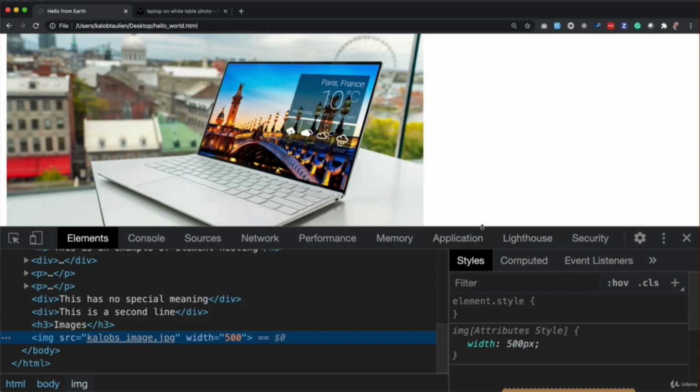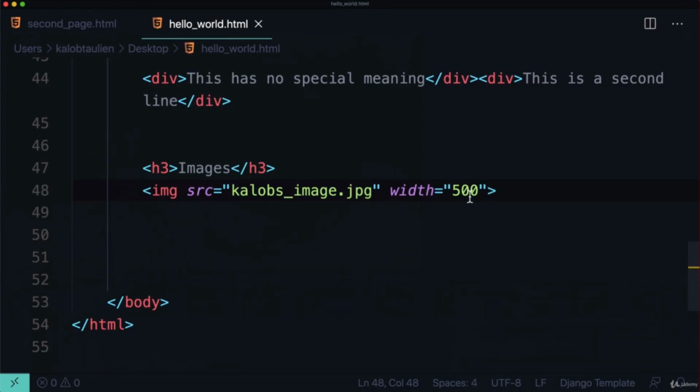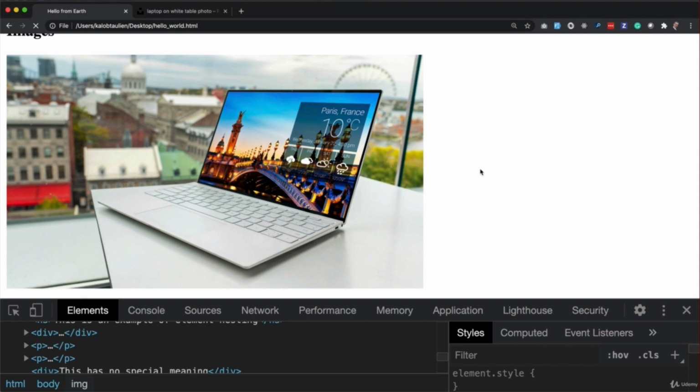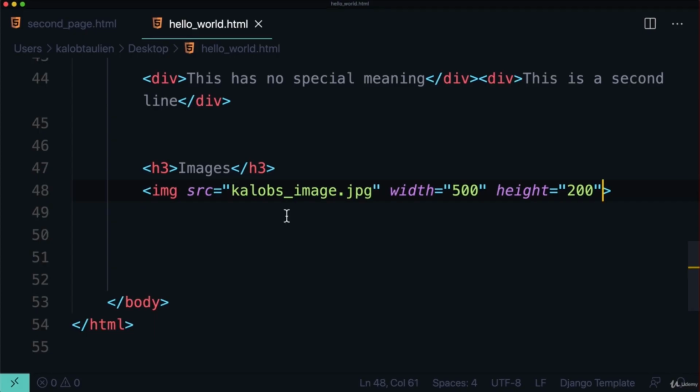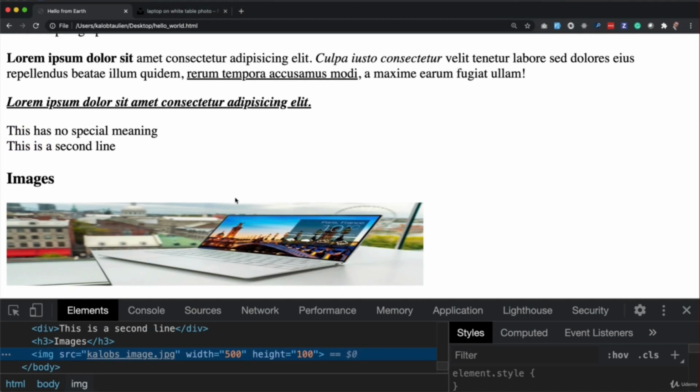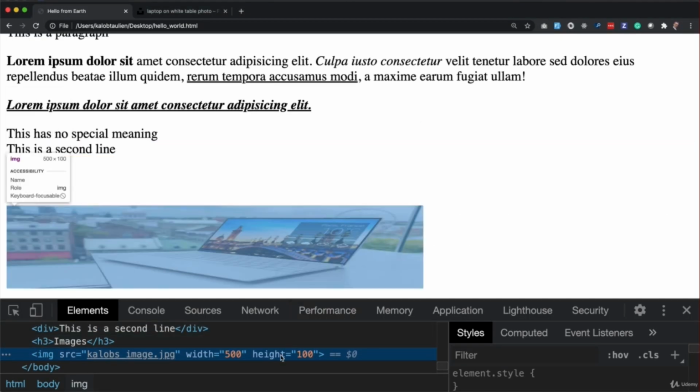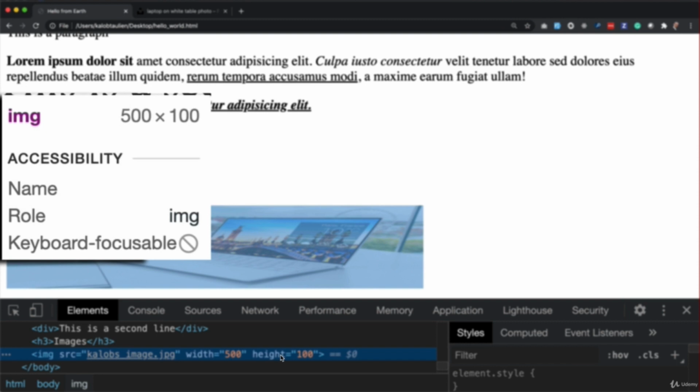Now, if we wanted to skew this, and I don't know why you would want to, but if you ever wanted to skew an image, you can add a width and a height. And you could say the height is going to be, let's say 200. So this is going to look a little bit off now. You can see it's a little bit squishier. Let's make this pretty extreme and change the height to 100. So now we have 500 by 100. If I hover over, you can actually see over in my viewport, it says IMG 500 by 100.